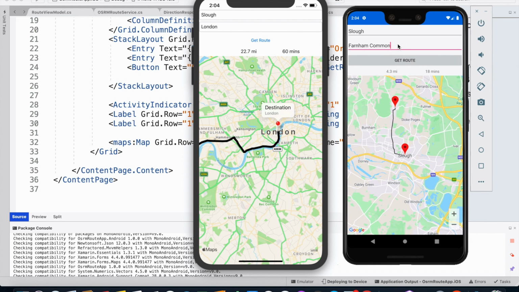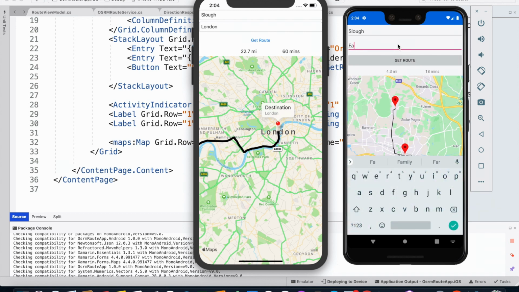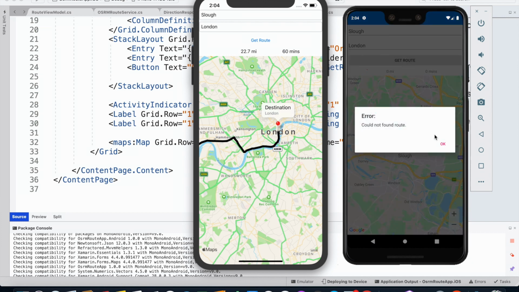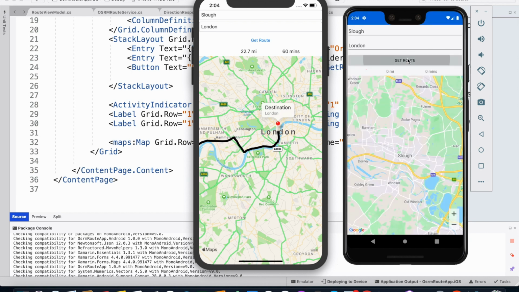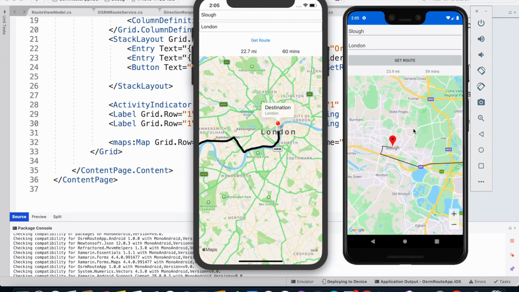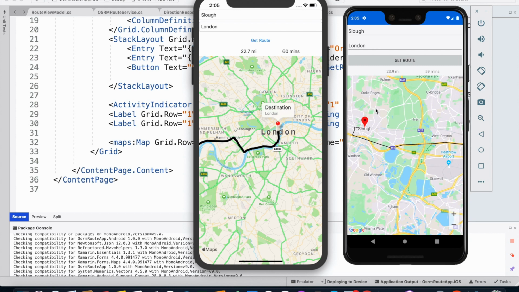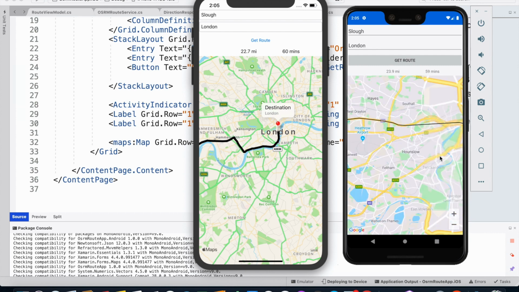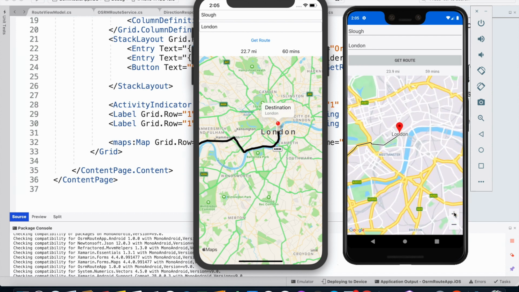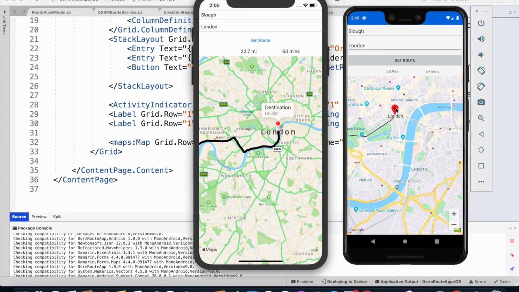We try the same thing on the Android version of the same app and see if it's almost identical. Again, the first one could not process, and the second one, yeah, it's a bit longer, 23.9 miles and 59 minutes. So it all depends on how it's processing the data, but it should be the same thing. And it's taking us to London. Let's jump into the code behind.